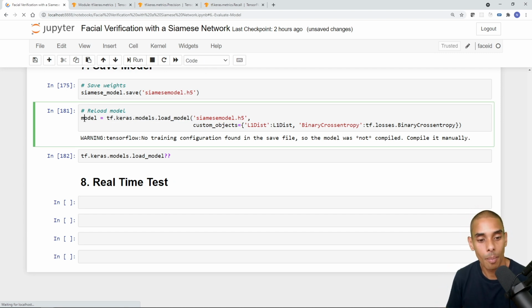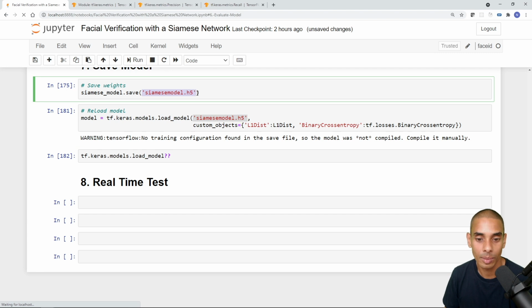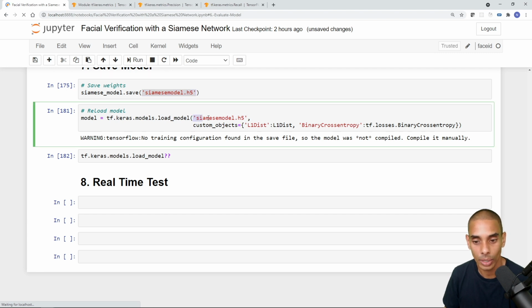Okay, so I've written model equals tf.keras.models.load_model. Then the first positional argument that we're passing through is the name of the file that we've gone and saved as, which in this case is going to be Siamese model.h5, which is what you can see there. So that's pretty straightforward. There's no real issues there.